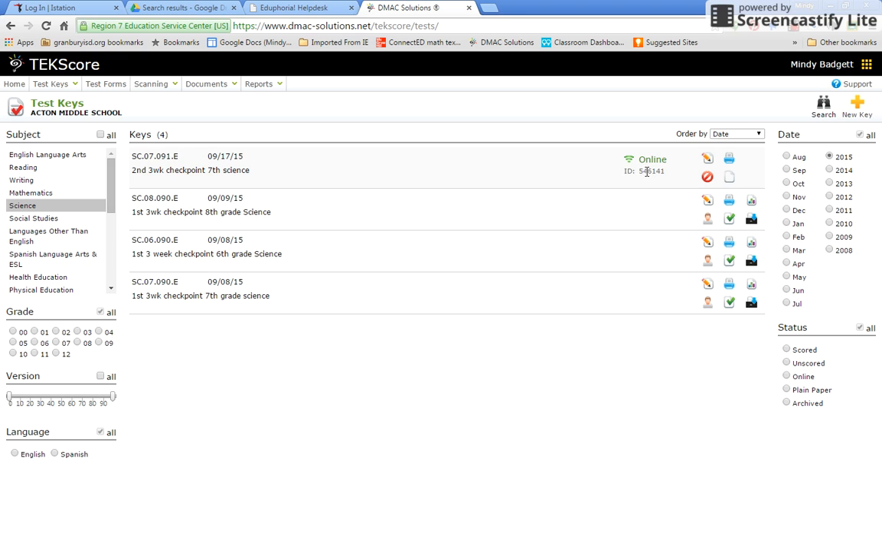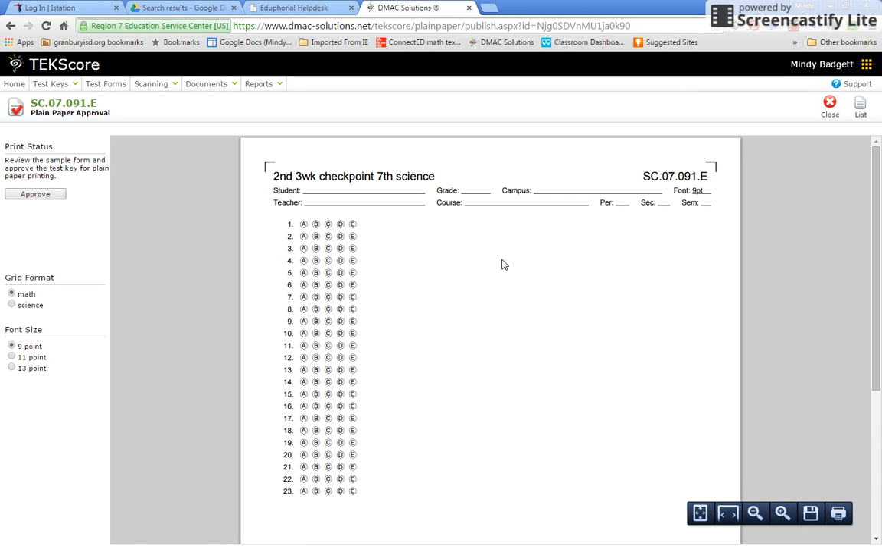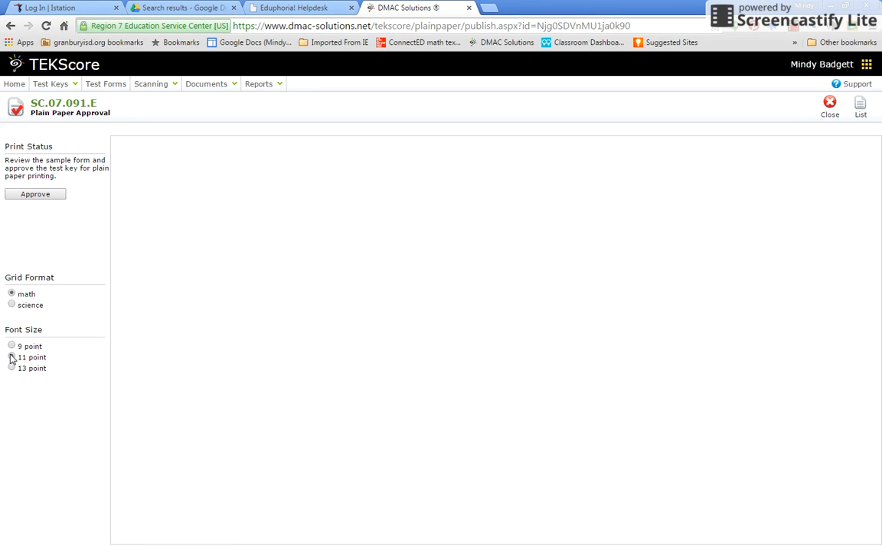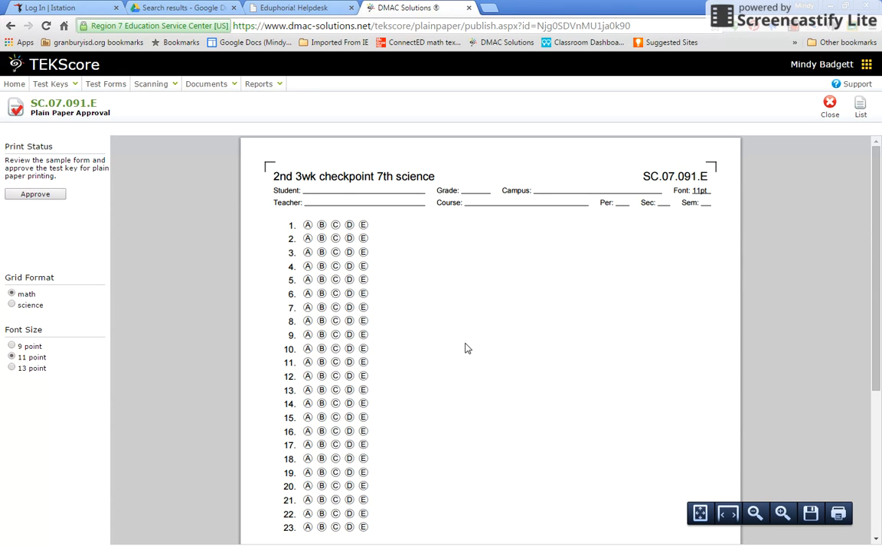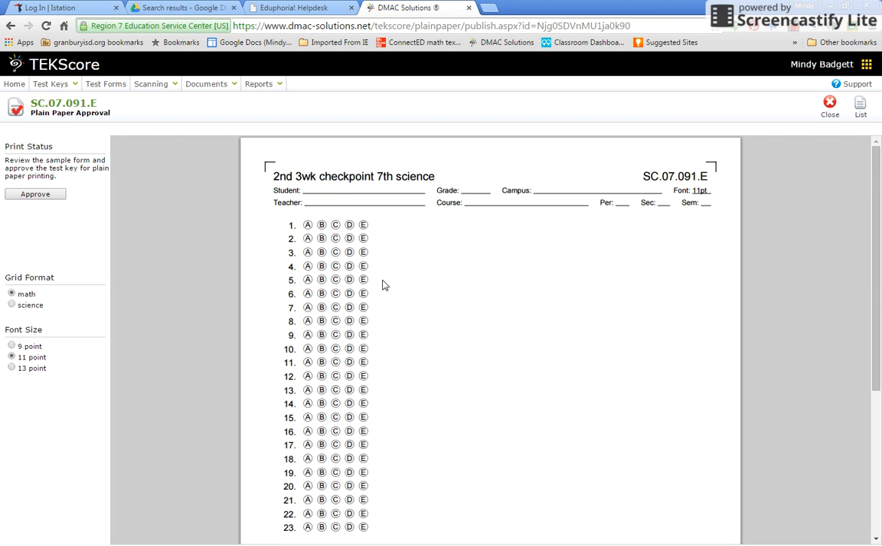So that's one option. The other option is the plain paper scanning, which you can also use at the same time. But you have to first approve the plain paper scanning. So right here is the plain paper form button. If you click on this, it's going to show you what the Scantron looks like. So I like it a little bigger, so I'm going to make it 11 points, and everything seems to fall into place. So I have to click the approve button here.